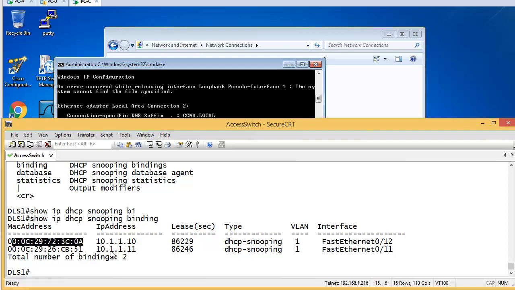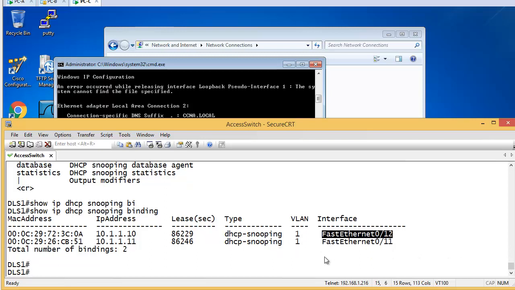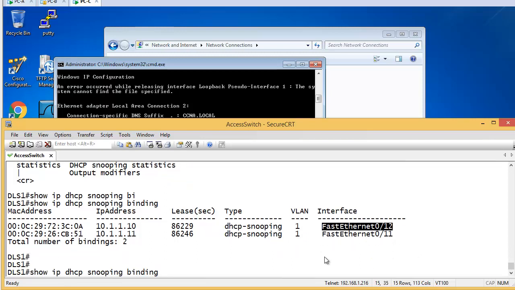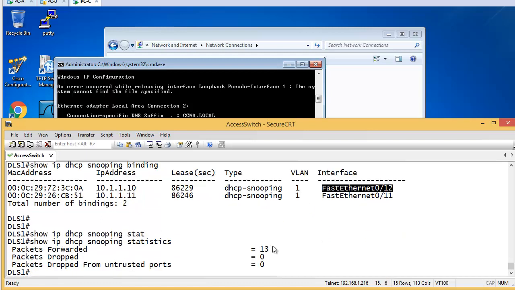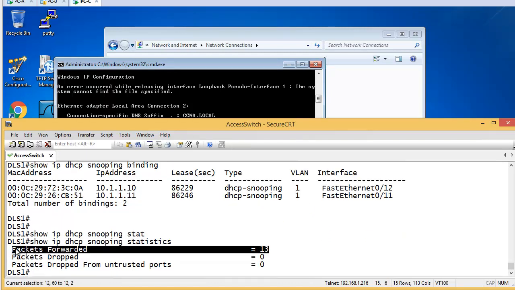This MAC address has got this IP address, and this is the lease, and the type is DHCP snooping, VLAN 1, and the port as well. So a lot of information here. For example, ip dhcp snooping statistics, we can see the packets that have been forwarded, how many packets have been forwarded, and drops on untrusted ports as well.